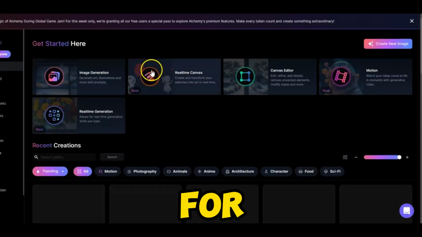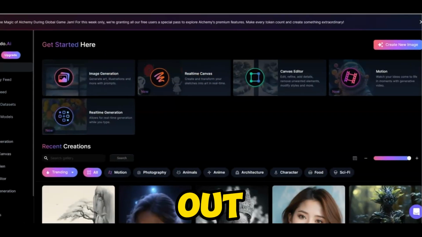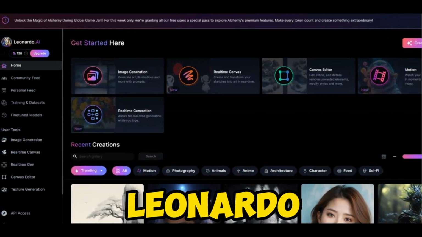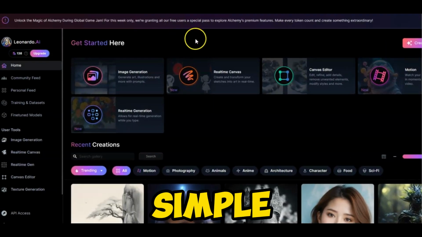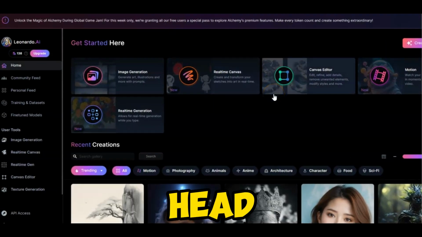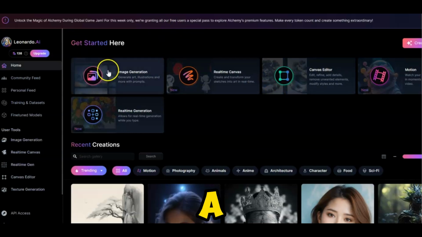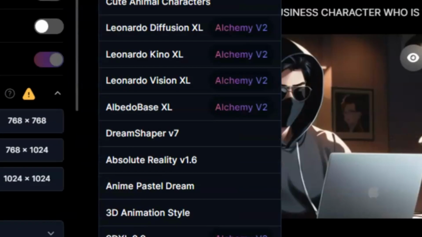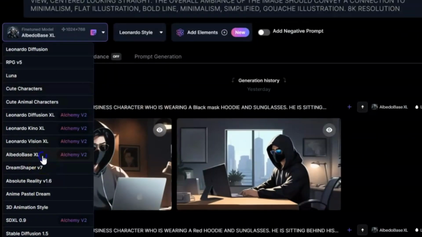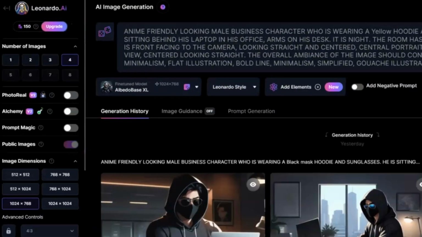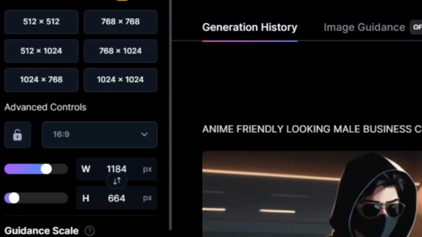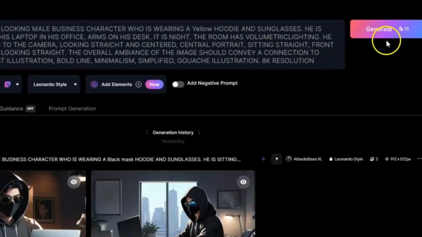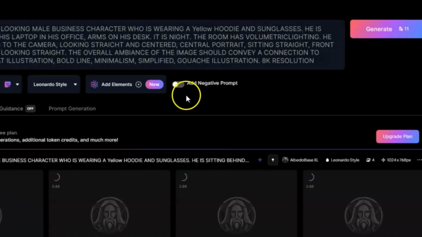Now, if you're aiming for a character that truly stands out, let me introduce you to the magic of Leonardo AI. Keeping it simple, copy the provided prompt, head over to Leonardo AI, create a new image, and paste the prompt in the designated box. Opt for the Adobe's XL model. Select the number of images and dimensions 16 by 9 for YouTube, and hit that generate button. Keep in mind, this might deduct a few credits from your daily allowance of 150.